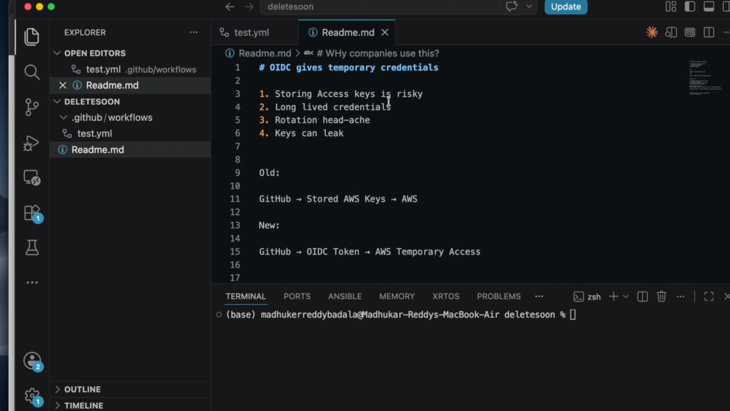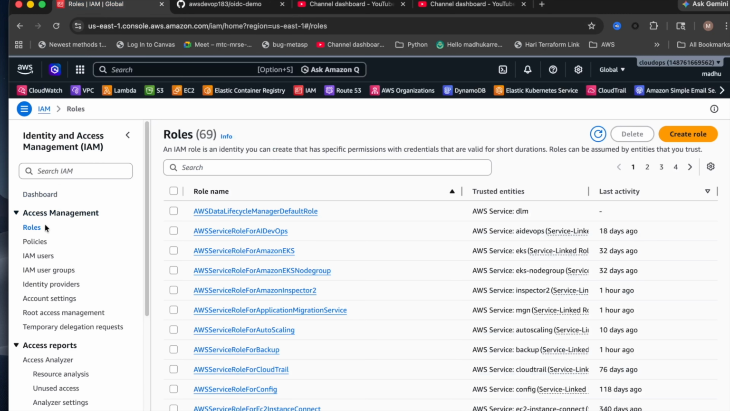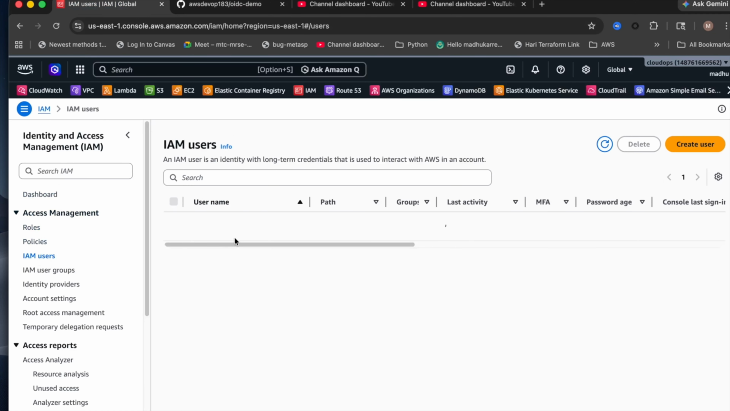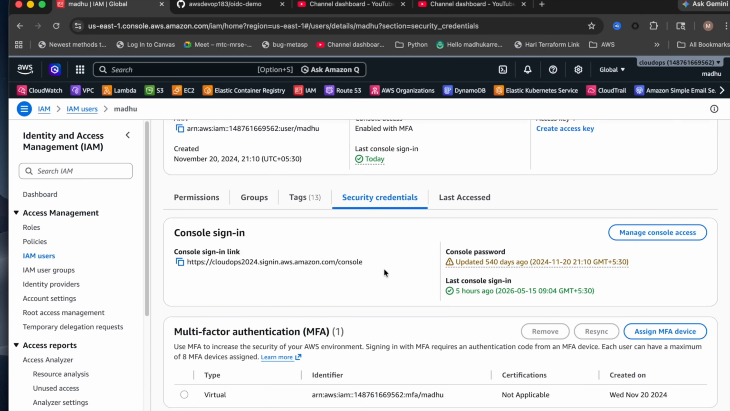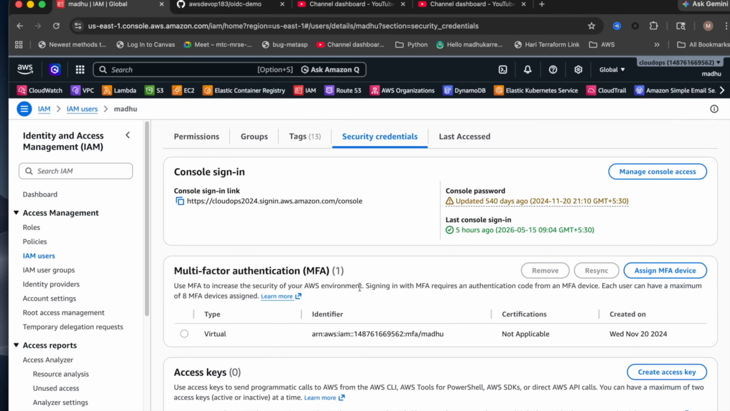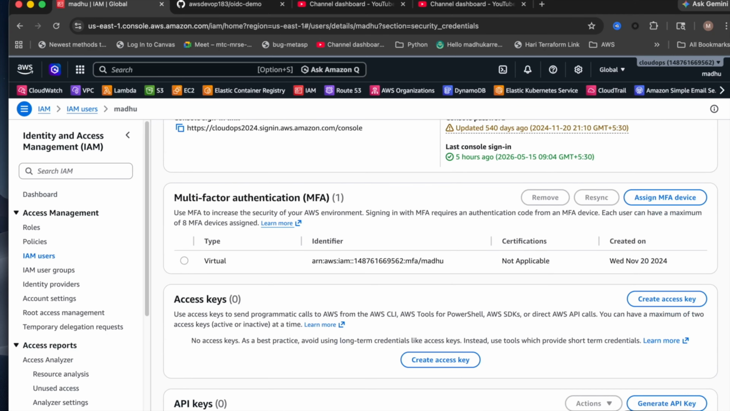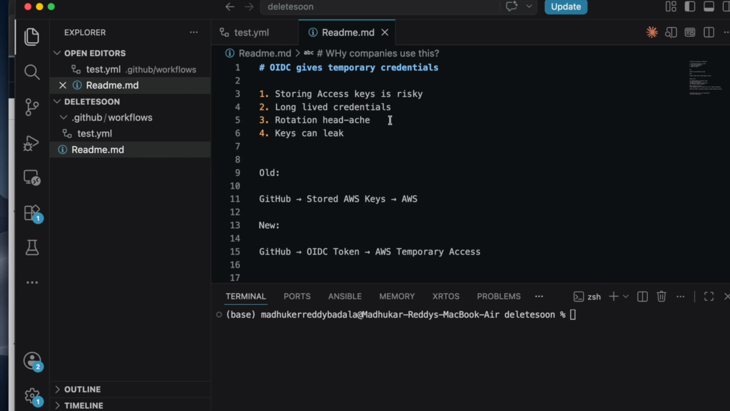If you store these access keys and secret keys in GitHub secrets, it's risky because they might leak, and these are long-lived credentials. When you go to AWS, then IAM, and click on any user, this is where you create security credentials, secret key and access key. These are long-lived, so until you delete them, they are active.